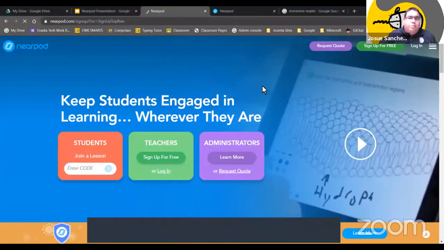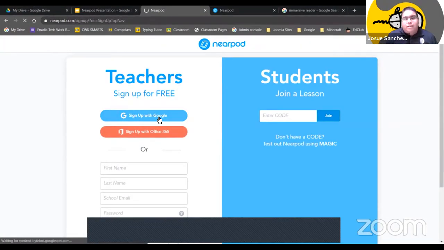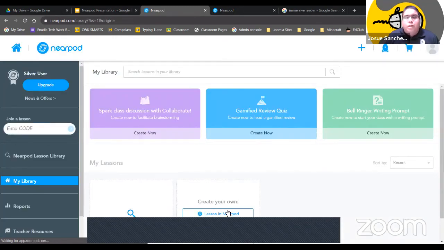I like to select my Google account just because it's an easy way to sign in. And most of you anyways will be using your district account, which doubles as the Google account. So that's always best practice to use. So you press sign up with Google, and then I have already signed up, but you guys would just need to allow it access to your Google account. It's a simple pop-up, and you just press allow one time and you're in.